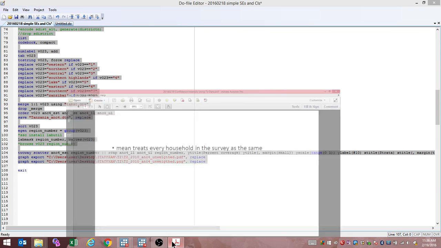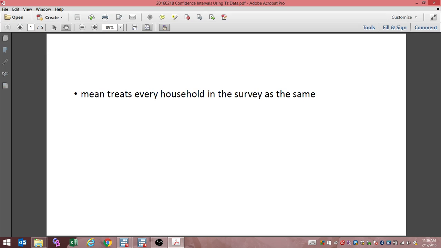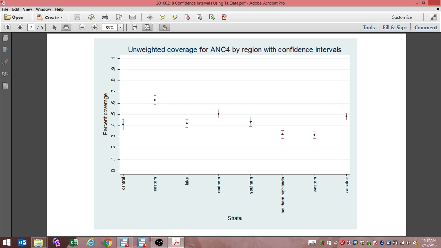Just to recap, the mean that we're using here to just get acquainted with errors and confidence intervals is going to treat every household as the same. Later, we'll survey set the data and we will treat households according to their sampling frame. But for now, we're just interested in an introductory graph. And you'll get something that, well, you probably get exactly this if you run the code.